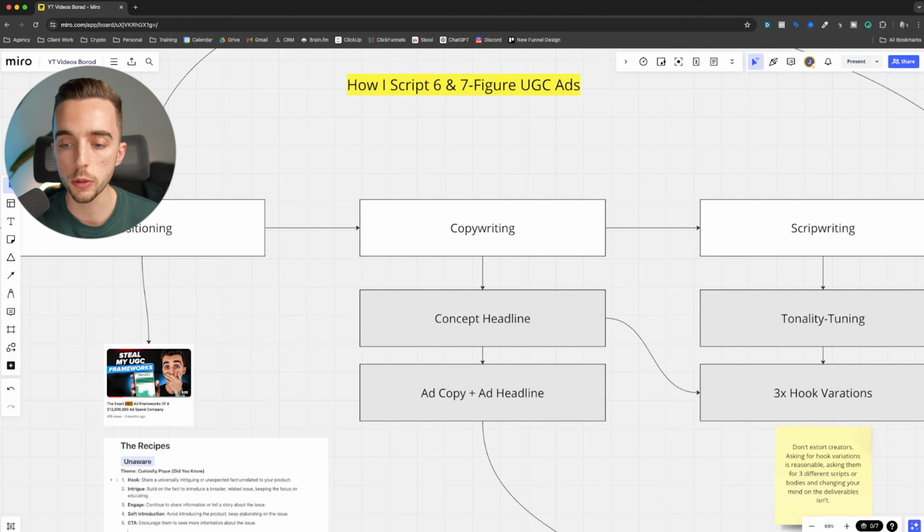Quick difference between the two: ad copy and ad headline are the pieces of copy and headline you have on your ad itself. So if you're on Facebook, the little piece of text above the ad and below the ad, that's what I'm talking about right here. Concept headline is your hook. It's just another word for hook. If you have a static ad, that's the big bold claim on your static ad. If you have a video ad, it's what you say right at the start of that video ad.